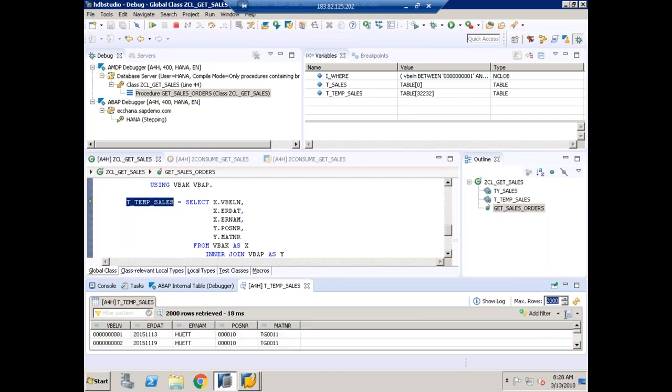Yeah, you can see I displayed the sales orders. It is going beyond 500 also. See the sales document number, it is having huge data, more than 500. See, 2000 rows retrieved.